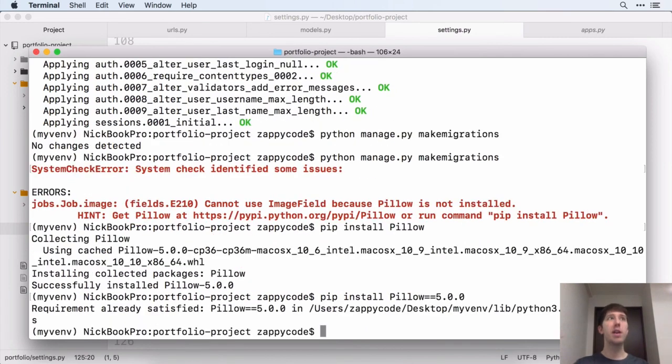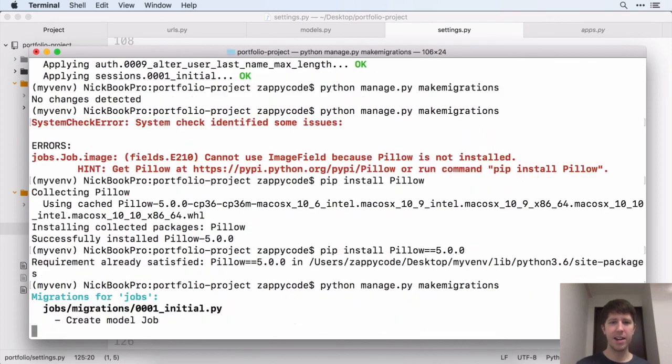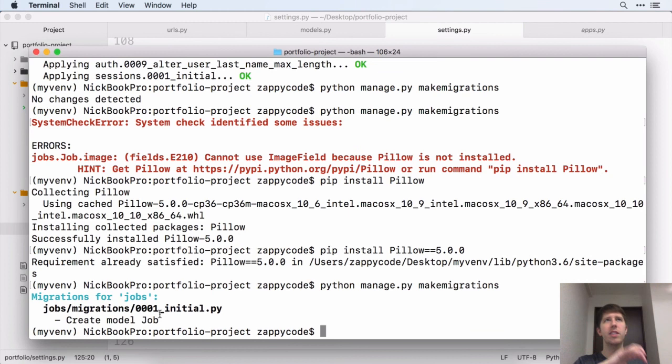All right, so now that we have Pillow in place, let's try again to make these migrations. So we hit enter here, and look at that. It noticed that we had some new model called job, and it says, you know what, I'm going to make a migration here, and a migration basically is a way to upgrade your database. And so it says, I'm going to create a model called job. And in fact, if you want to see what changes it's going to make to the database, just look at this. It's saved this in jobs/migrations/0001.